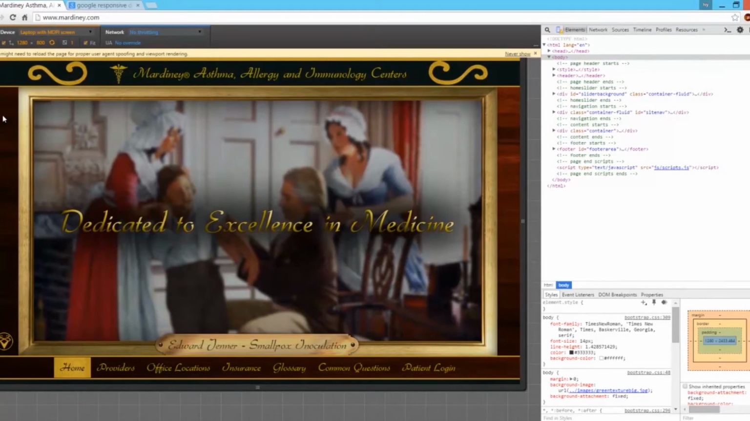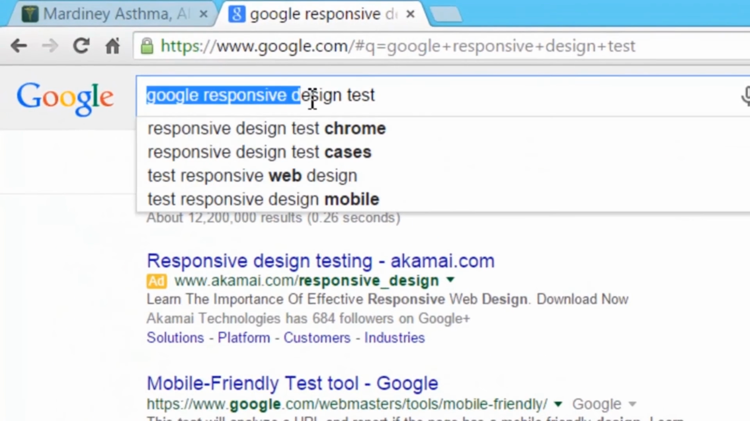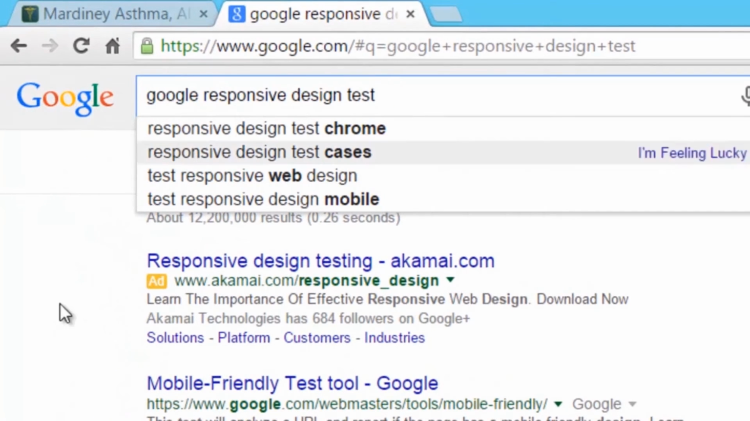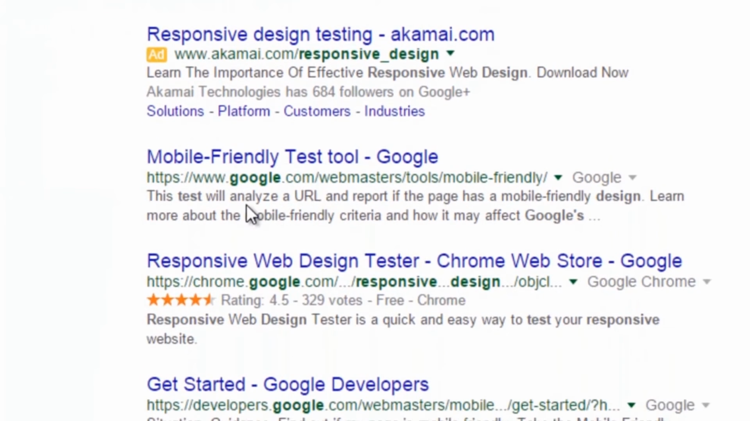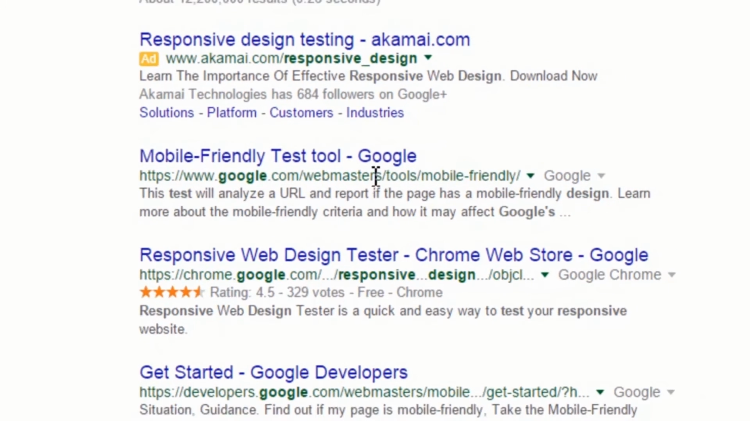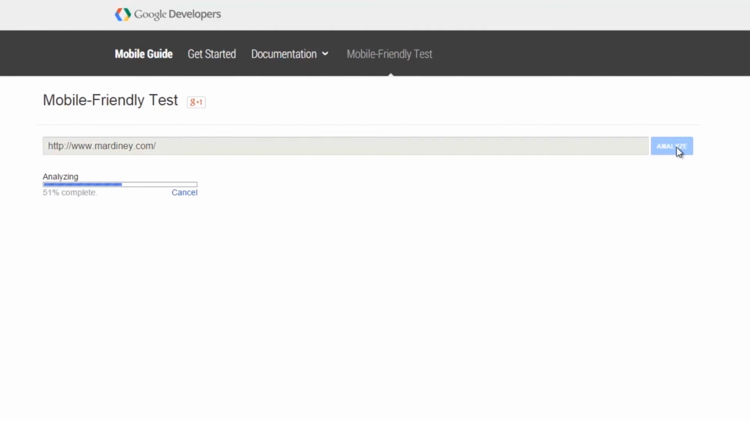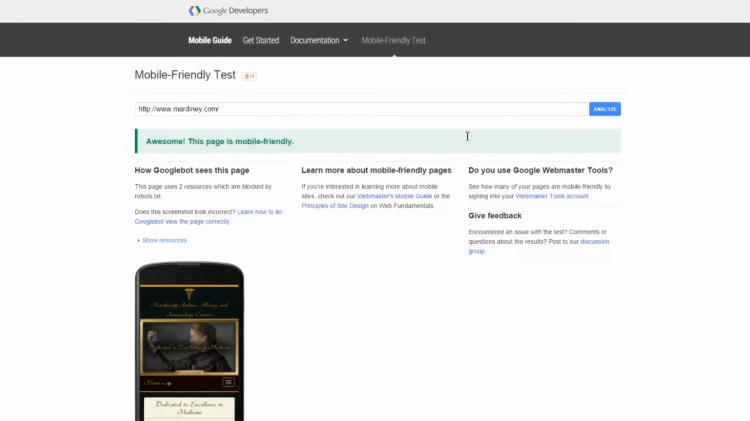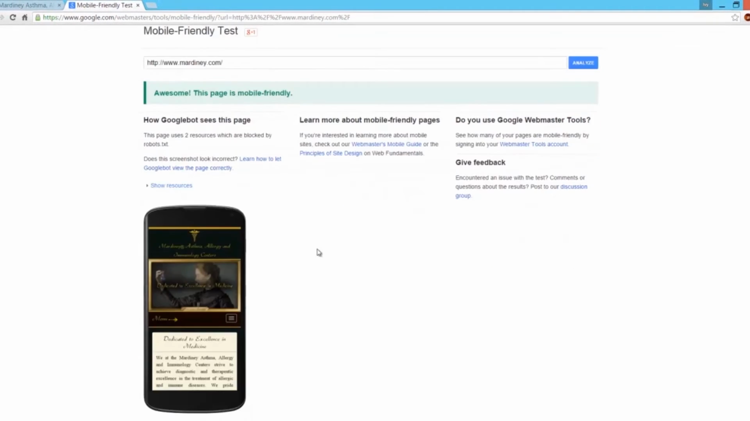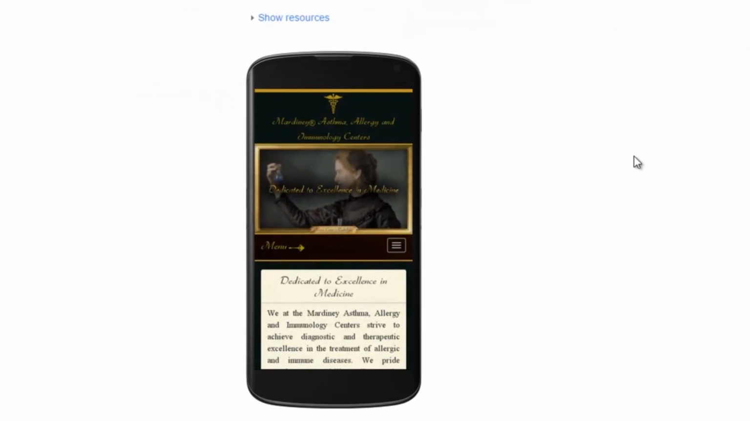Let's go over one last method you can use. You can simply go to Google, type in Google Responsive Design Test. Most likely it'll be the first one to show up, the mobile friendly test. You want to go ahead and click on that and put in your site's URL and hit Analyze. And as you can see, it says awesome. This page is mobile friendly. They show you a quick preview of how your site appears on a cell phone.